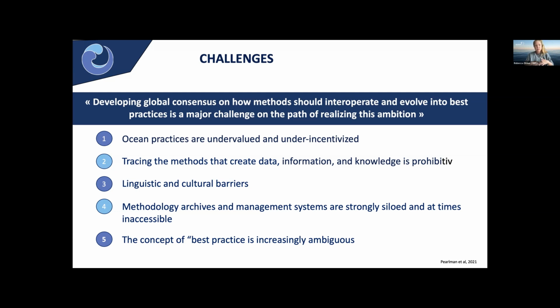Second, the marine science community cannot efficiently and unambiguously trace these methods that we are using to generate data and handle data and the information and then produce products. Sometimes we're just using methods without actually knowing where they come from, originally at least. Then we have linguistic and cultural barriers. I will come back to that in a second because that will be my main topic.